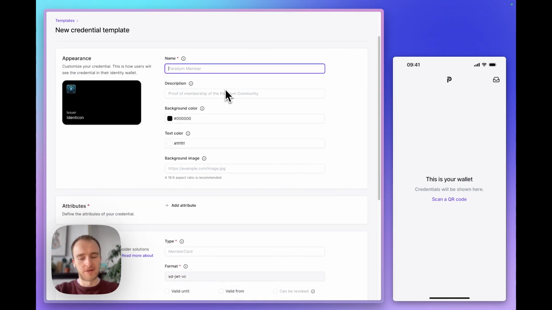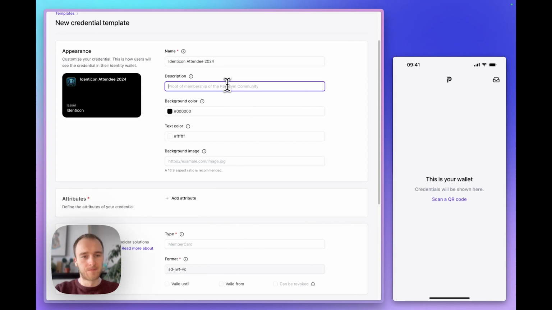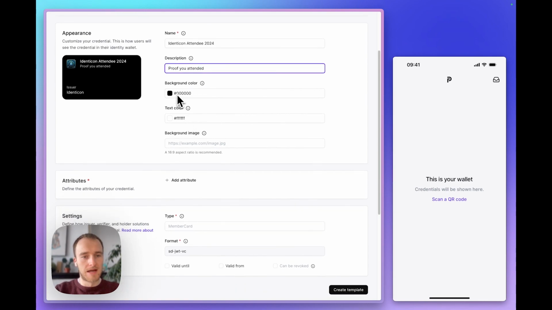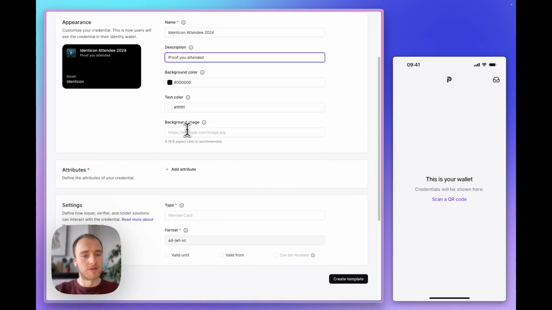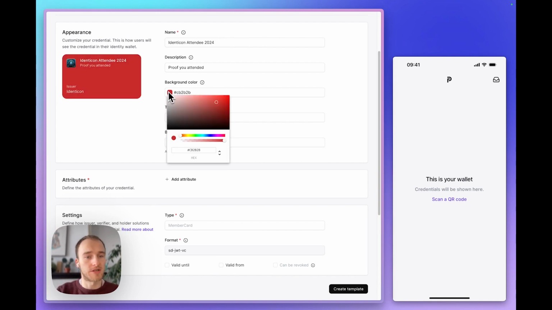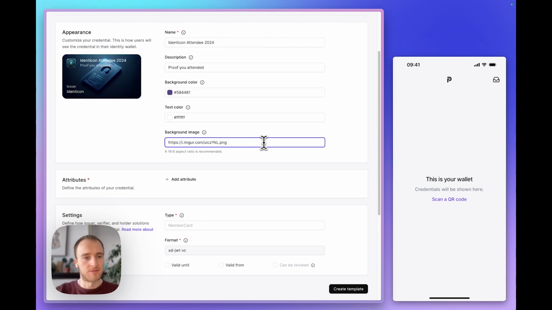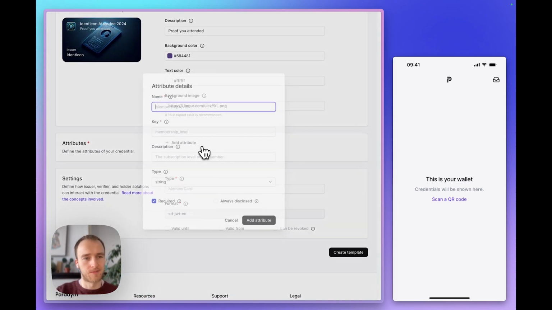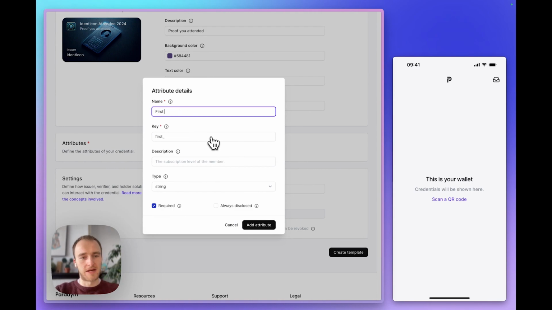There are several fields you can fill in. So we have Identicon attendee 2024. And we can configure how it looks. I have a background image, so that looks like this, but you can also configure it if you leave it out or a wallet doesn't support it. Then you can also configure a background color so that is shown when the background image is not shown. So let's make sure the text color works right on both backgrounds, and then we can add some attributes.